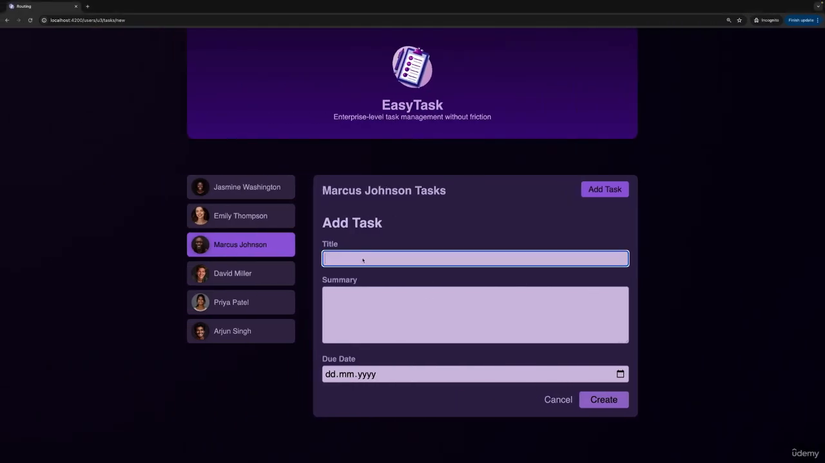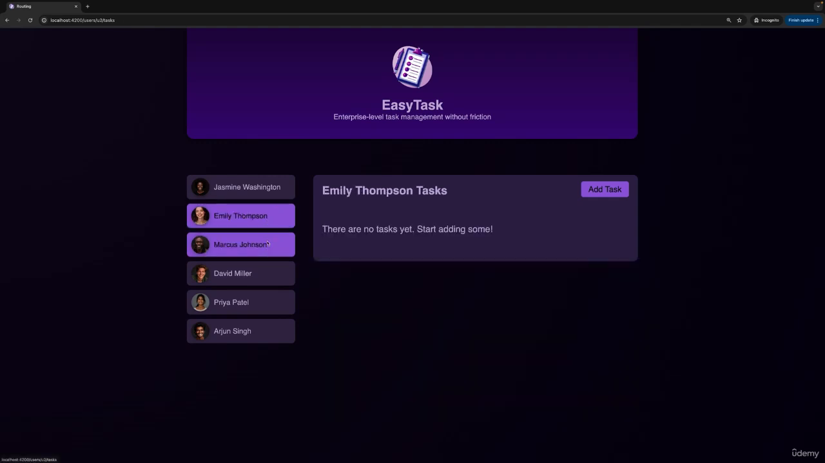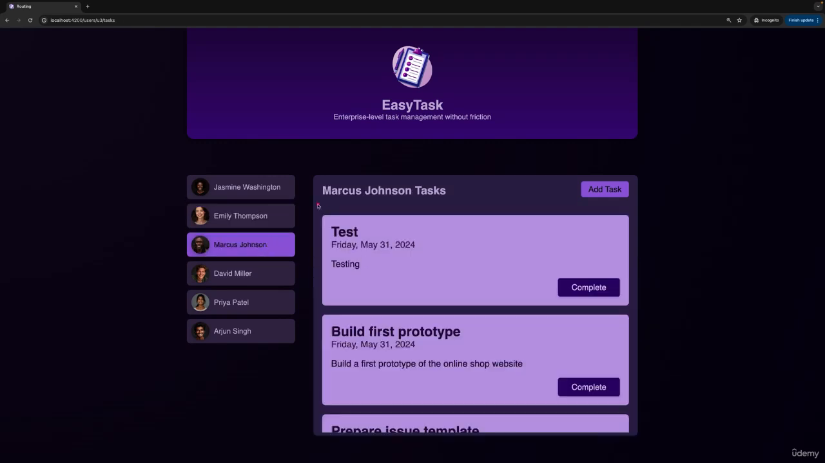And indeed, you can give this a try. If you go back and you enter some task data here, if you click create and you then go to a different user and come back to this user, you should see that task here. And it should also be there if you reload the page because it's getting stored in local storage.